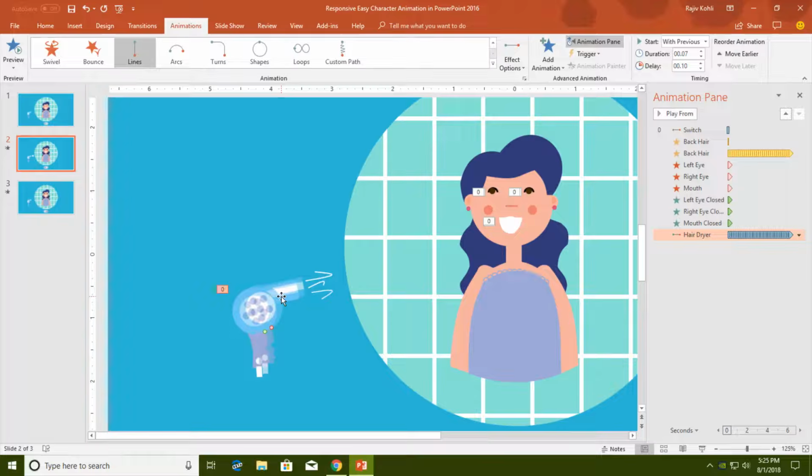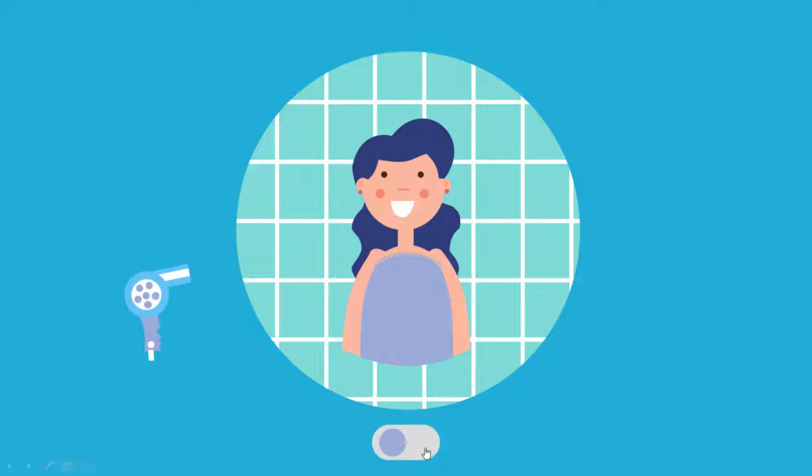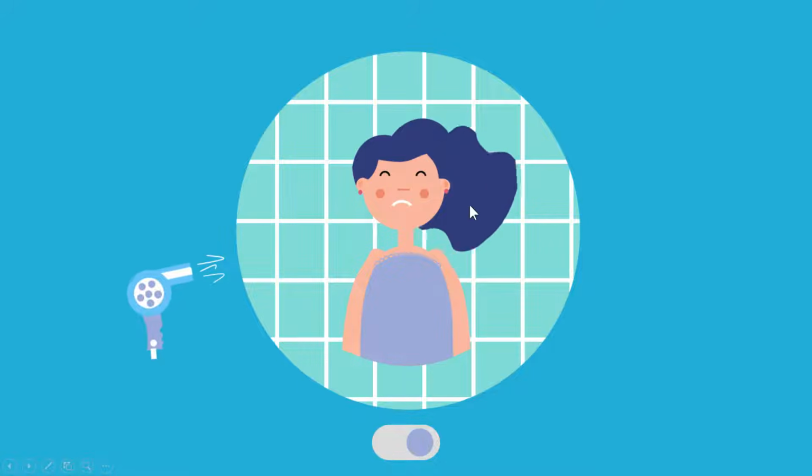So let's see the slideshow. From the first slide, when I turn on the switch, the back hair will start animating, the hair dryer will start moving, and the character will close his eyes and mouth.